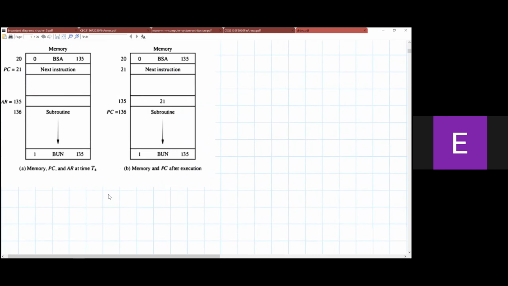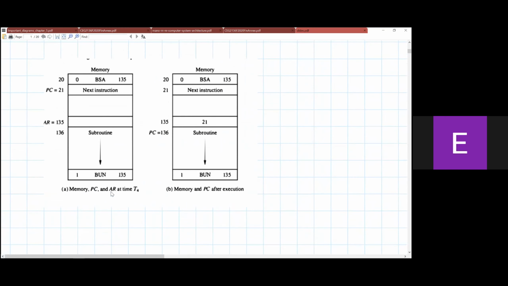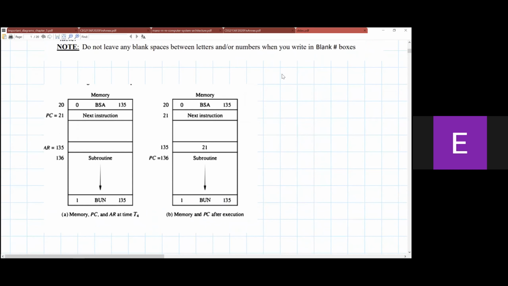The BSA instruction is very powerful. It allows you to have complex decision structures in your programs. So how it works: if you call, for example, BSA 135 here, what happens is it first loads the program counter into the memory unit of the instruction in the address register.